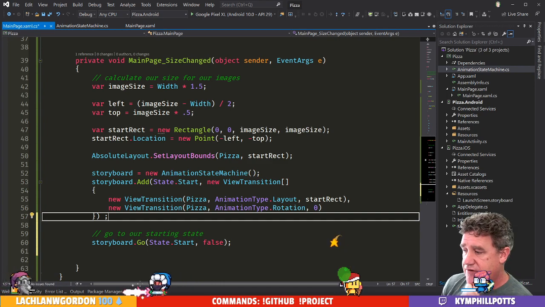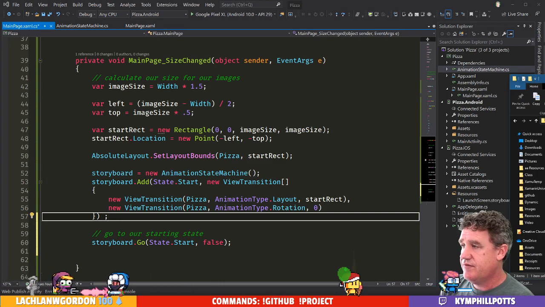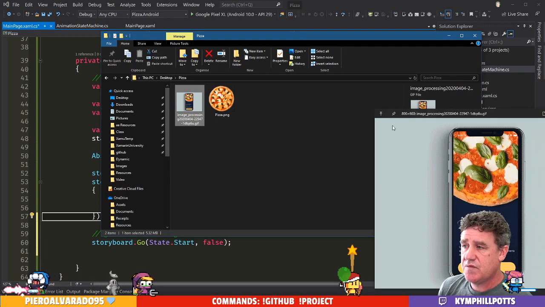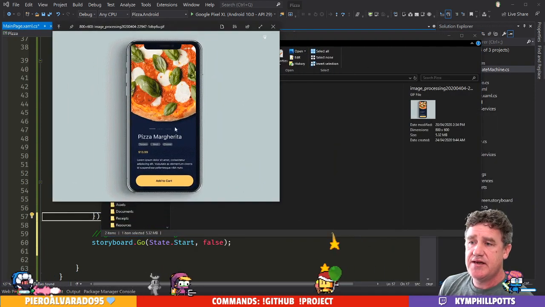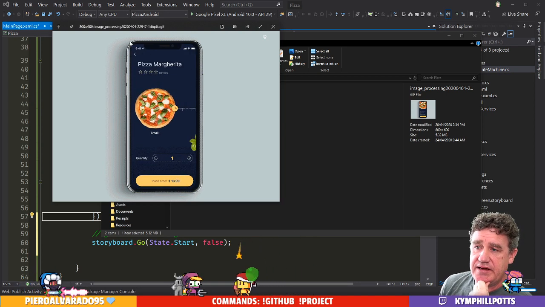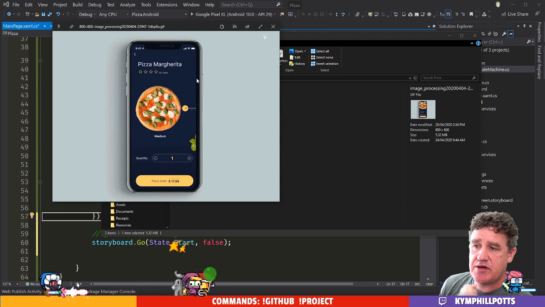Now, let's just have a look at our animation here. What this is doing is when it very first starts out, it starts out and then it just pulls itself down a little bit.